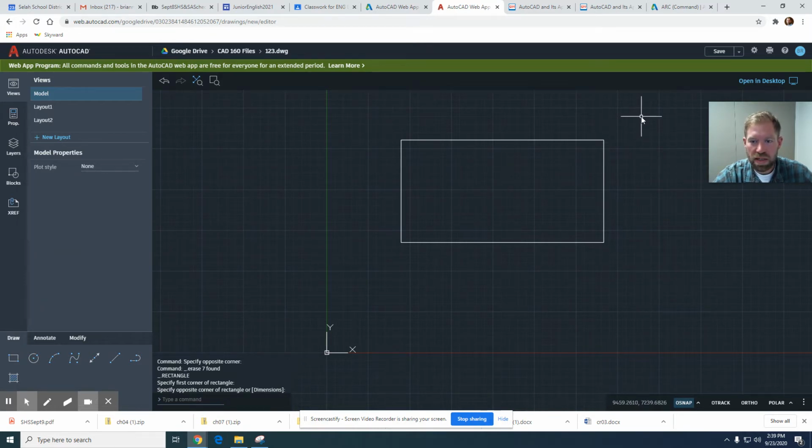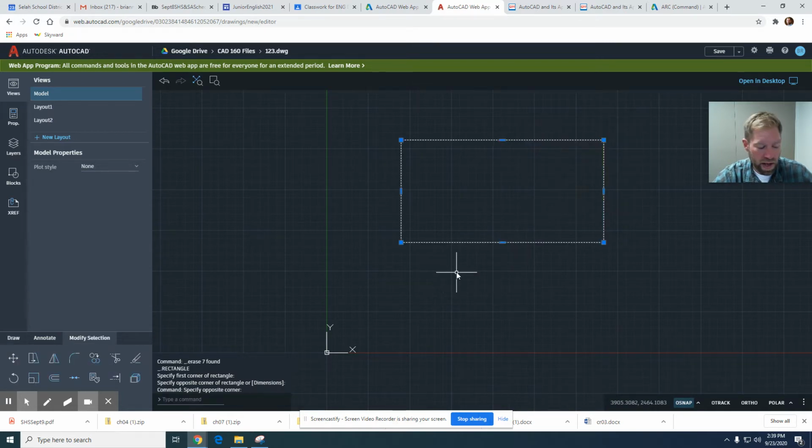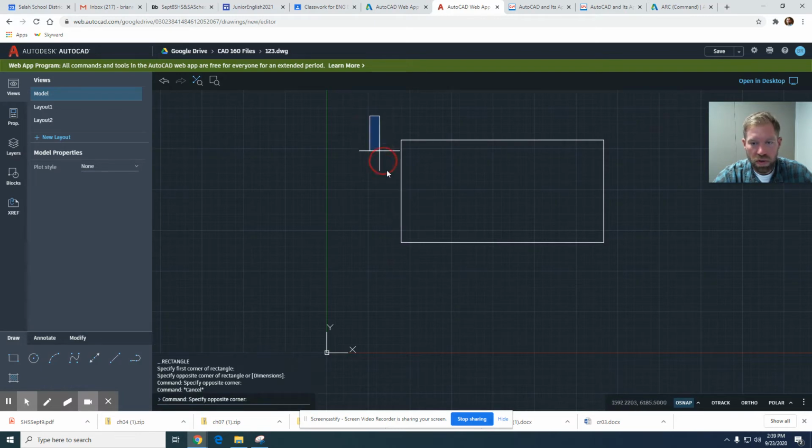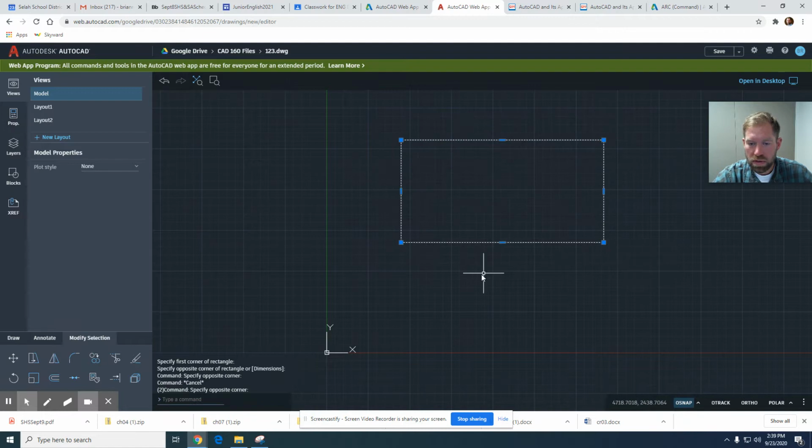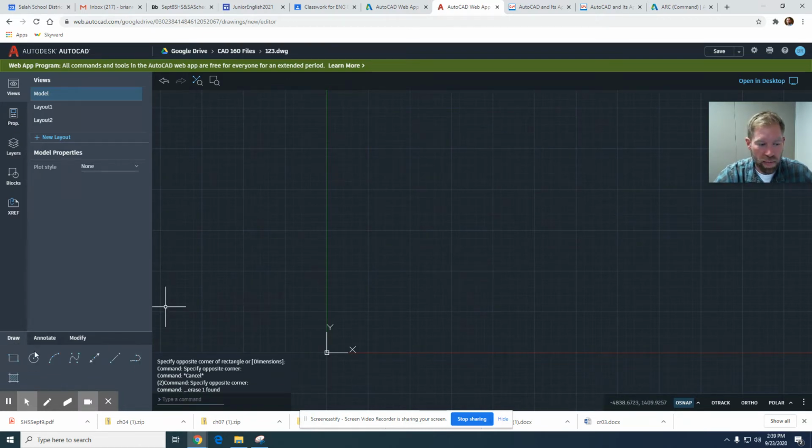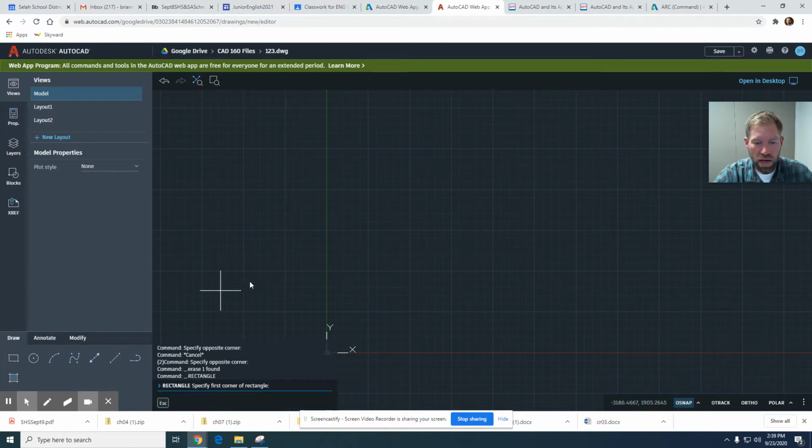Once again, to delete, you can do a crossing window to the left, and that picks up the whole item. If you do a crossing window to the right, you have to enclose the whole item. So that's how you do that. I'm going to delete that one. I'm going to come back over here to the rectangle command. It also says in the command line, specify your first point.